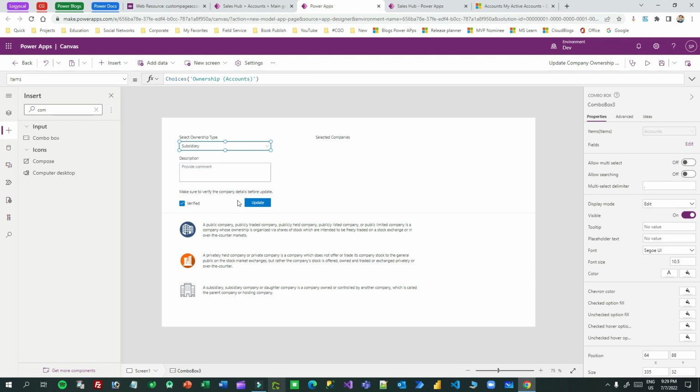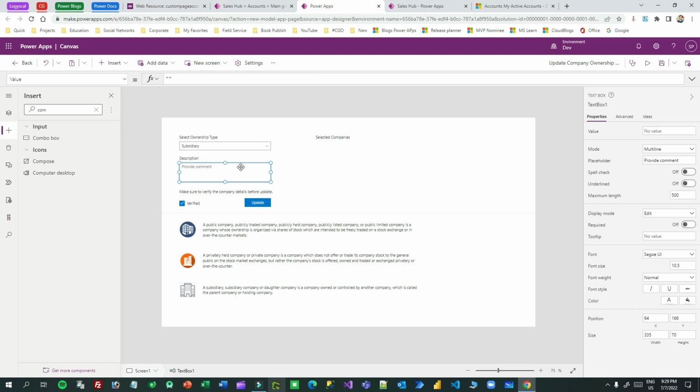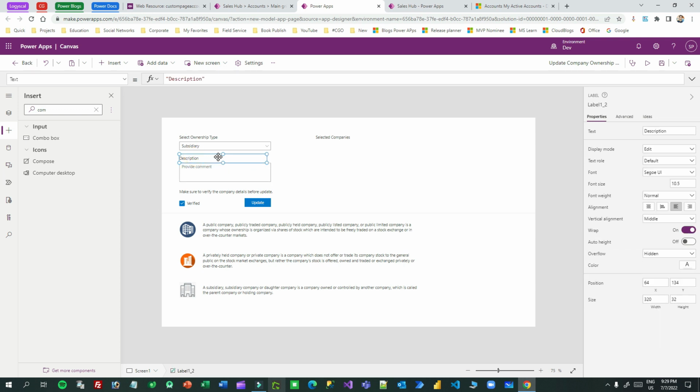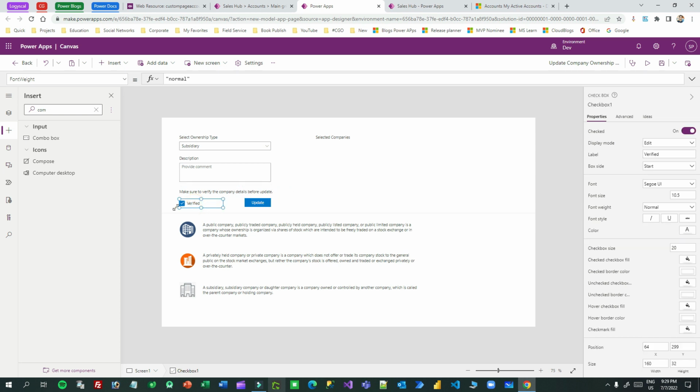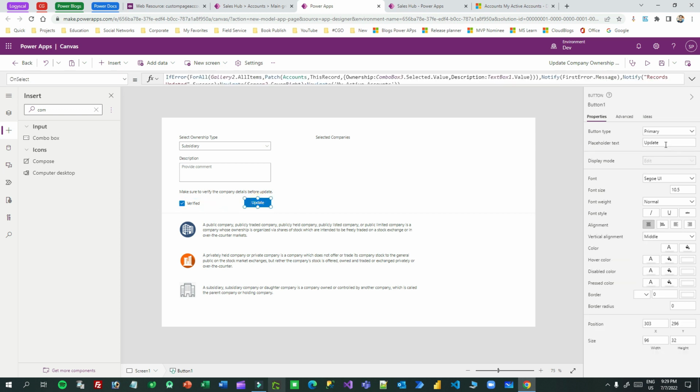Now once it is done, what is the next stage? The next stage is, I have taken another text box and changed the mode as multi-line, taken a caption also to display, and another label to display some text. Make sure you verify the company details. And here I have taken a checkbox and given the label as verified. Okay, and I have taken a button here and changed the placeholder text as update and button type is primary, so that it looks like a blue button, right?